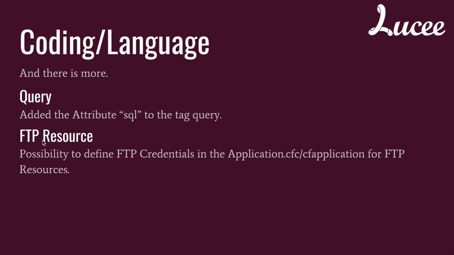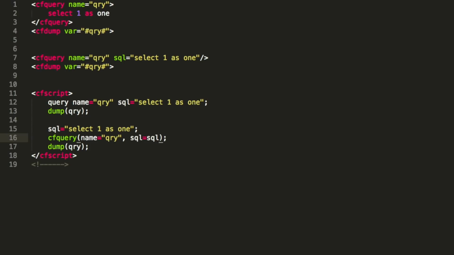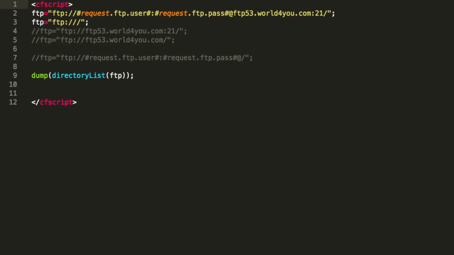The last thing is the FTP resource. The FTP resource means that you can use FTP as a virtual file system in Lucee. So far you could do it like this. You have the FTP prefix, then you define username and password as part of the connection string. Then you have the FTP server, and then you can do a directory list on that.